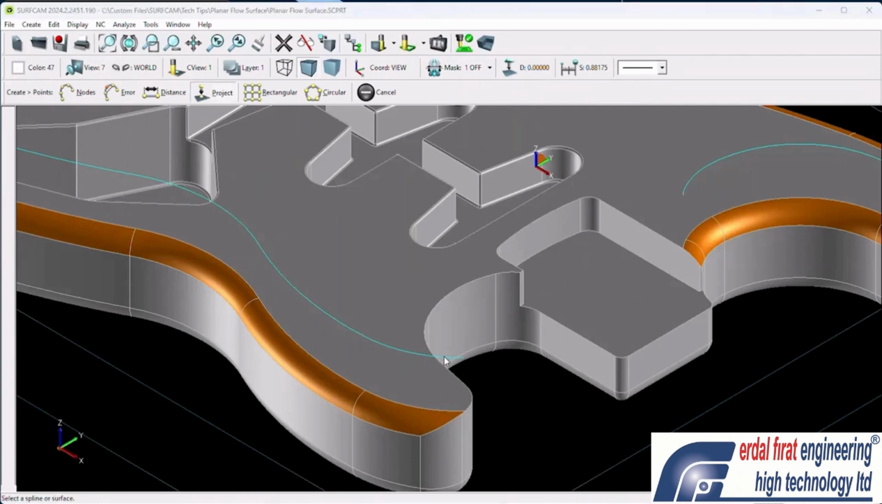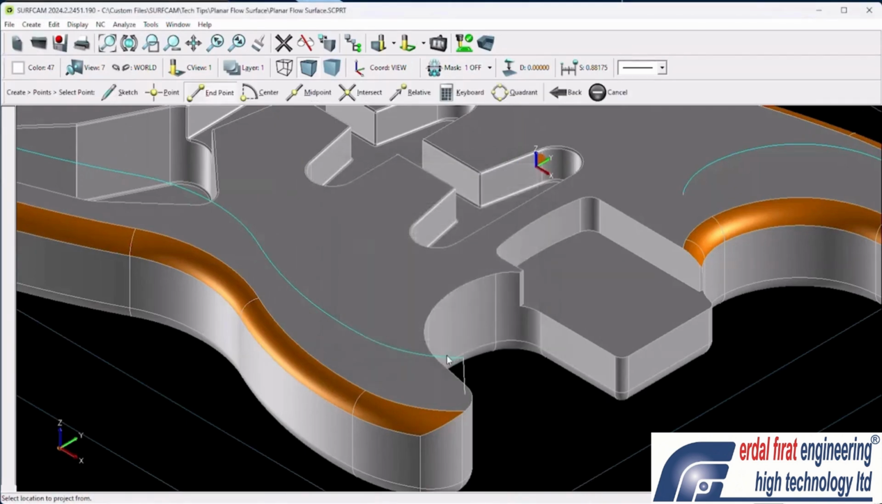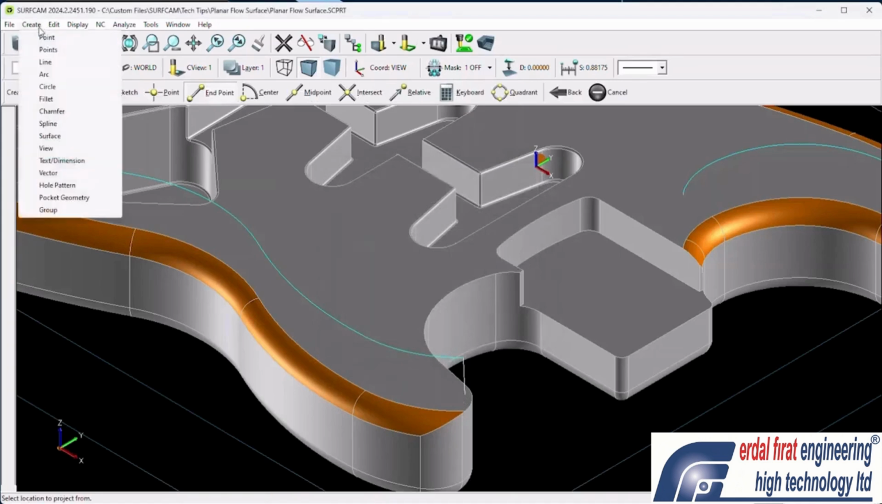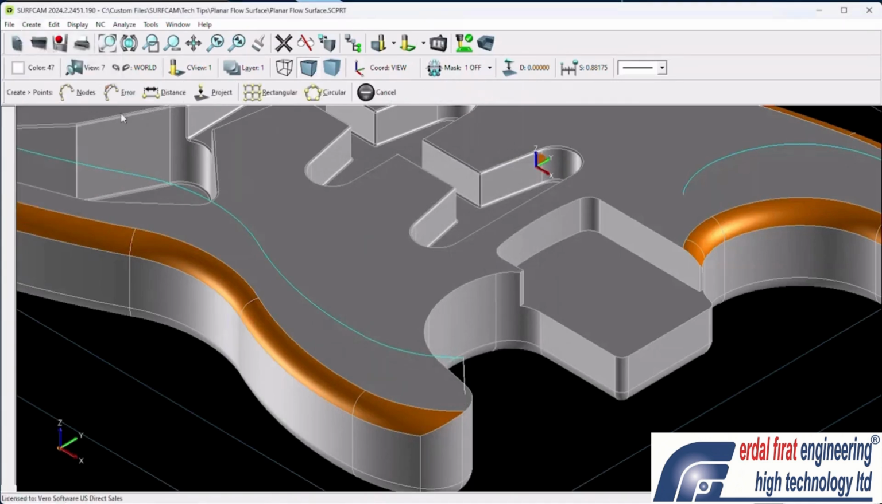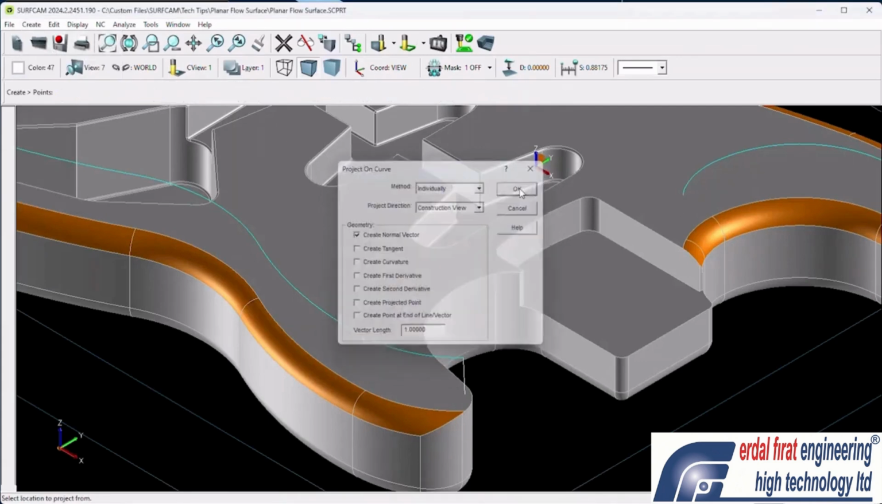Once we have that drive curve, we can create 2 lines that sit normal to the ends of that curve using normal vectors generated by the Create Points command. These will serve as cross sections.